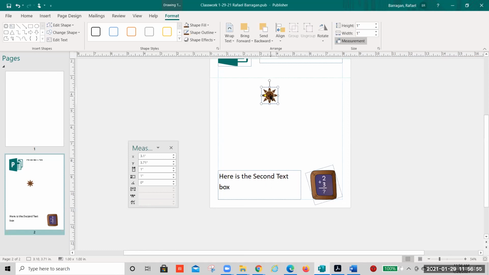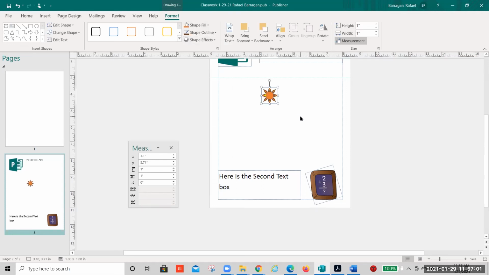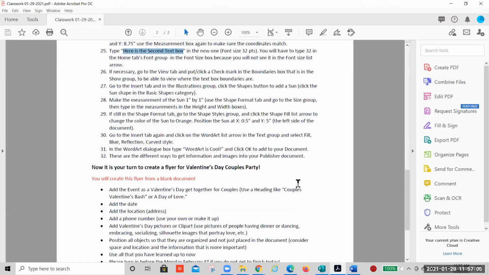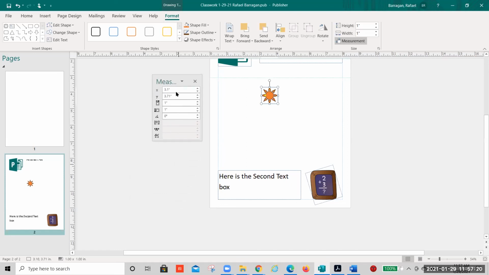All right, so let's change this to orange. So here we go. Shape fill again. Here's orange. I'm clicking on orange. The sun is orange, right? Okay, and what was the positioning? 0.5 and 5. Okay, so I'm going to go back to Publisher, and I'm going to go to the positioning, which is in the measurement box, right?